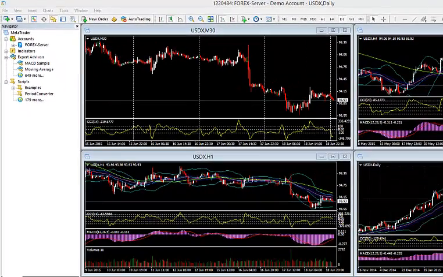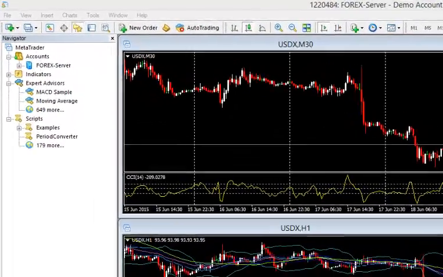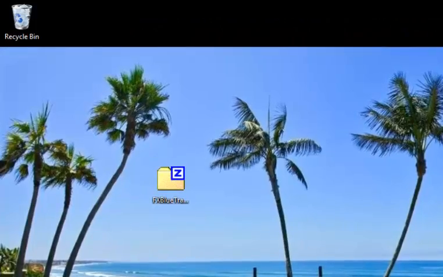Now, the first step is to download the Trade Copier itself. On this page, you're going to see a button or a text link that will read, click here to download the Trade Copier. The Trade Copier is actually a zip folder, so you want to download it onto some place that you can find it quickly, perhaps your desktop, or check your downloads folder.